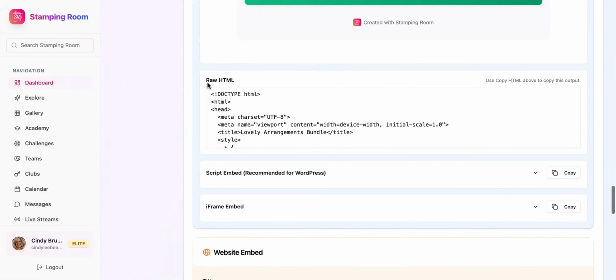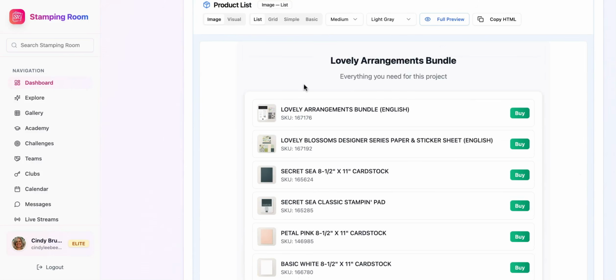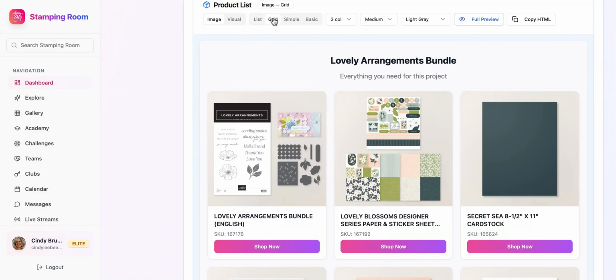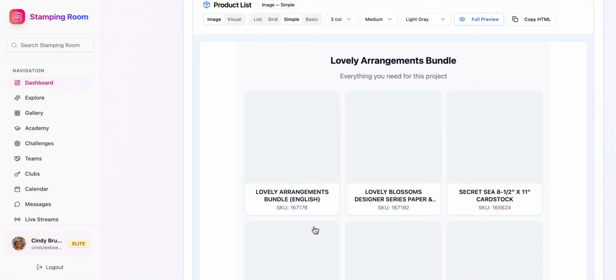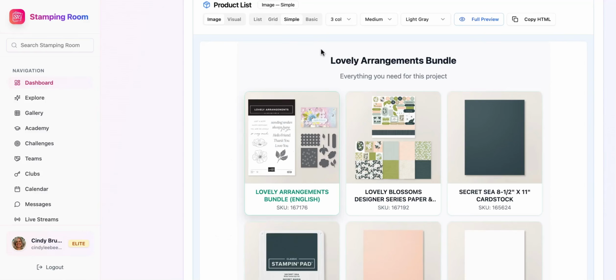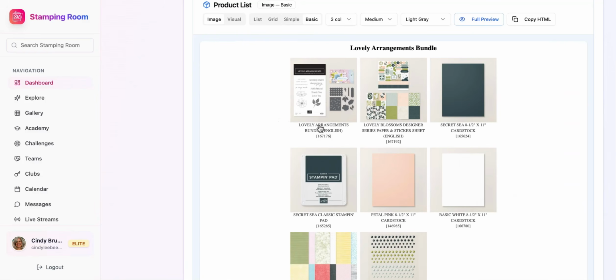If I come up here, I can also preview what it's going to look like if I want it in a list, if I want it in a grid. And this is just fun to play around with and see what looks best for whatever theme you might have on your blog, whether it's certain colors, certain fonts, certain aesthetics. You can decide if you want these buttons here, or you can go with simple and it gets rid of the buttons. And now it just shows the product. There's basic, which is very, very basic. It just has the picture with the description under it. But all of these are really just preference, whatever you like and fits your website best.